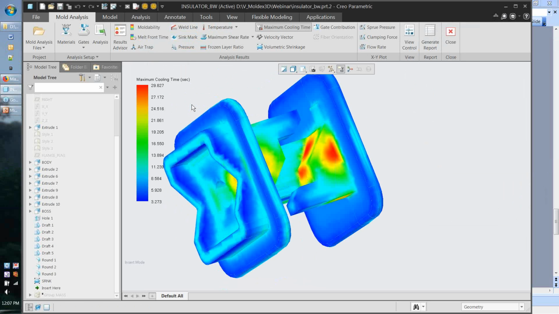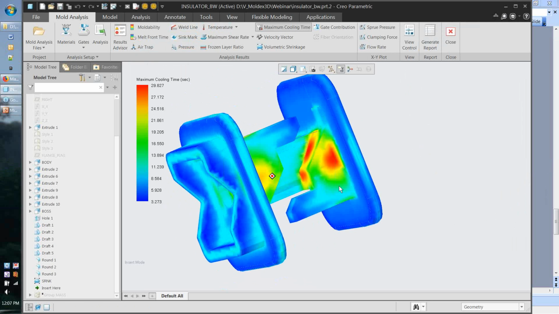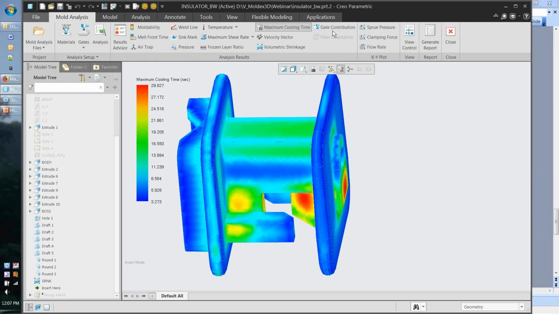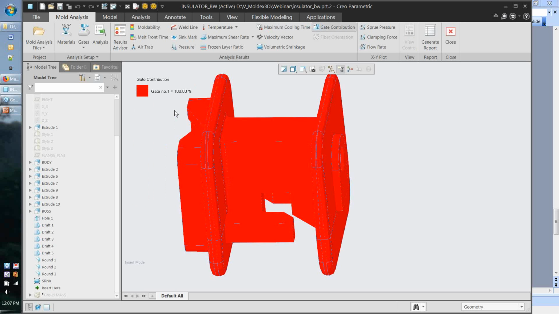But obviously we can see here in the thick sections, it's going to take some time to get those areas cooled down completely. So as I mentioned before, we have a gate contribution, but in this case, we see that it turns my entire part the same color because the entire part is in fact being shot with the same gate.